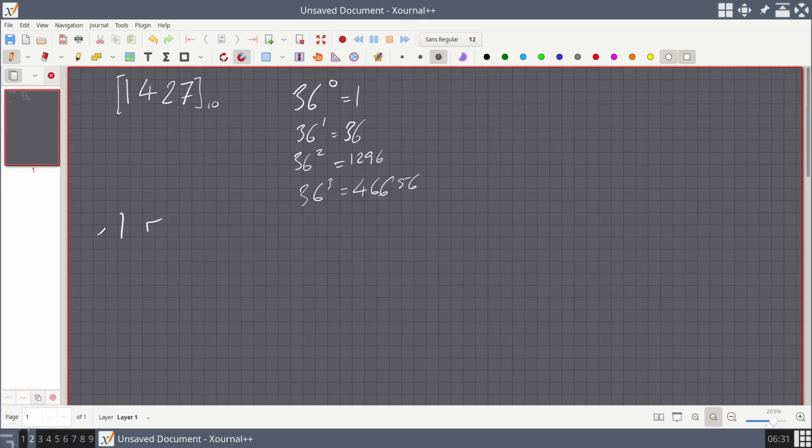7 minus 6 would give me 1. 2 minus 9 doesn't fit. That becomes a 3. That now becomes a 12. That gives me a 3. That's a 3, so that gives me a 1. Right? Which means that then over here in my output number, base 36, we know we've got 1, 2, 3, and our first digit is a 1.